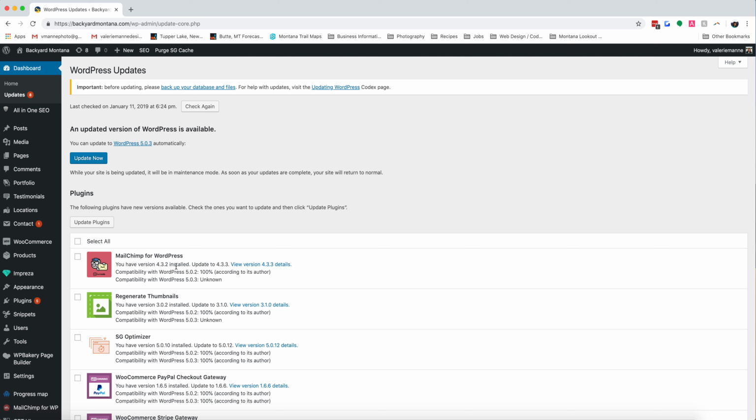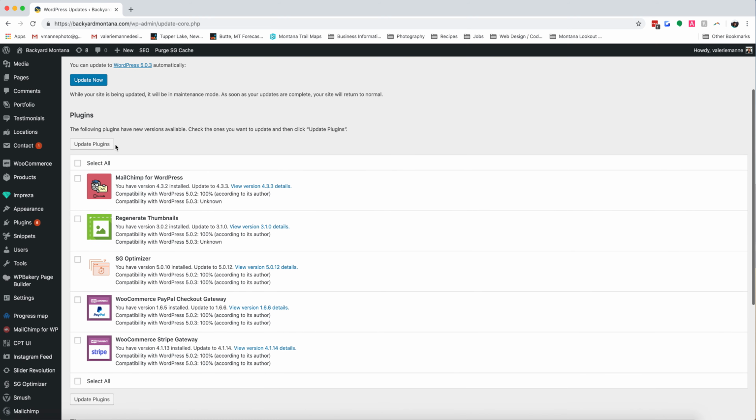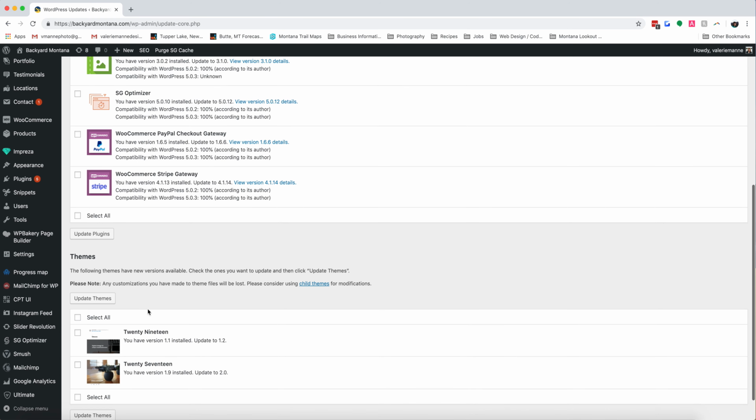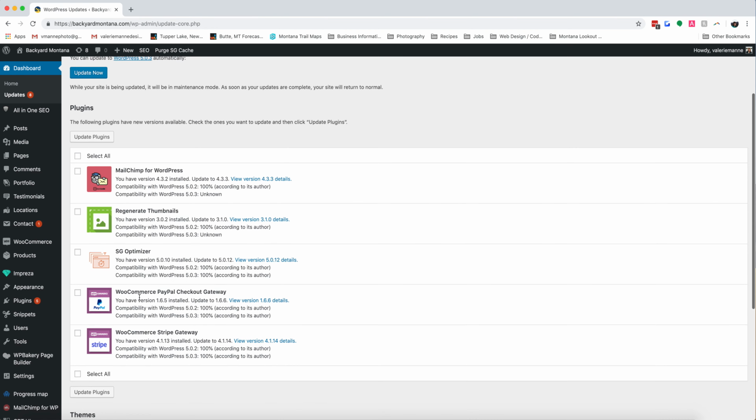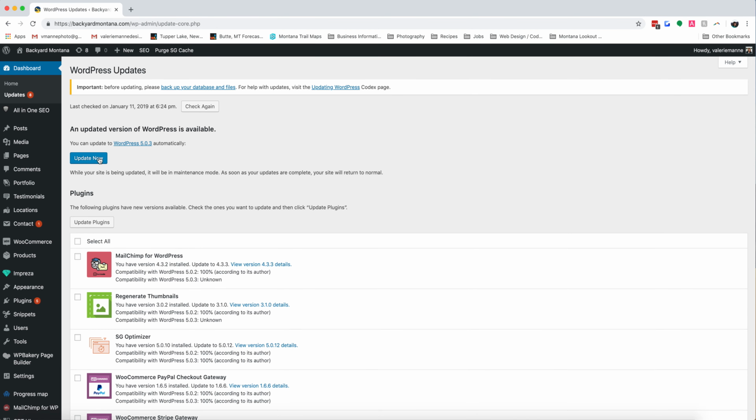That takes us to the updates page, and starting from top to bottom, we have WordPress updates, if any are available, plugin updates, and lastly, theme updates. So we'll just start from top to bottom and run them. So we'll click Update Now.